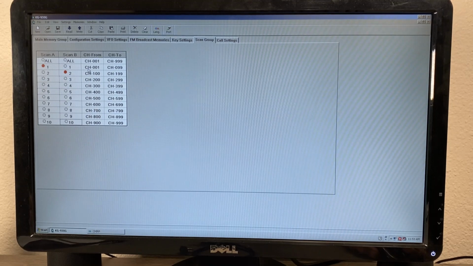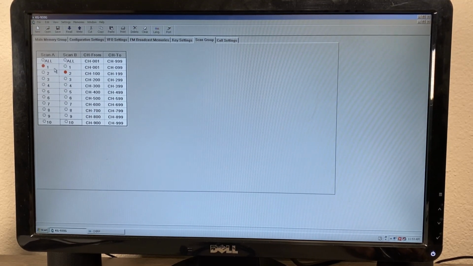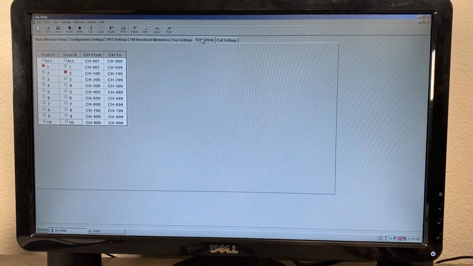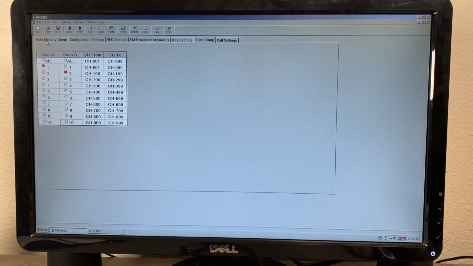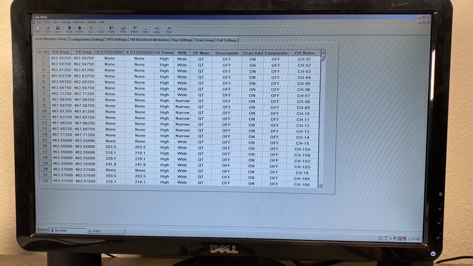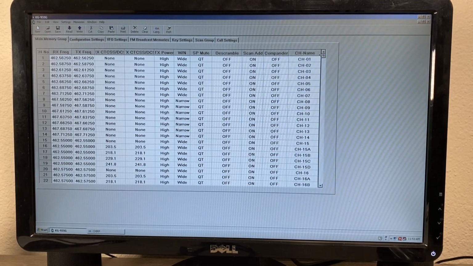And I have, for instance, my first scan group, and you can only have two, scan group A and scan group B. Scan group one is my GMRS stuff. Scan group two is my public safety stuff. And in a follow-on video, I'll show you how that actually works in practice. It's kind of clever, really. It actually works pretty darn good. So I'll talk about that more later. But that's in a nutshell the CPS system, and the way I have my setup done.